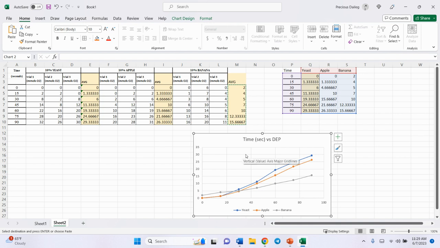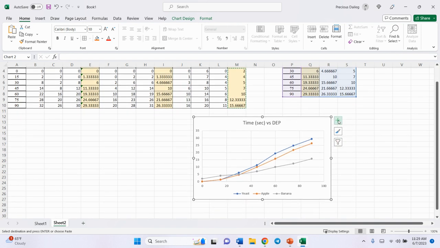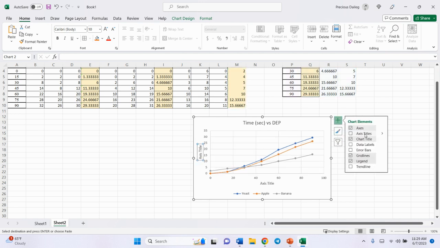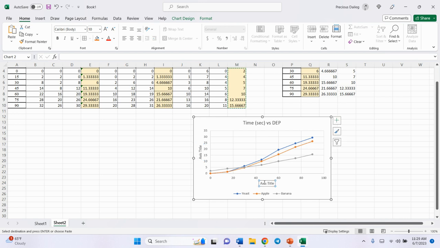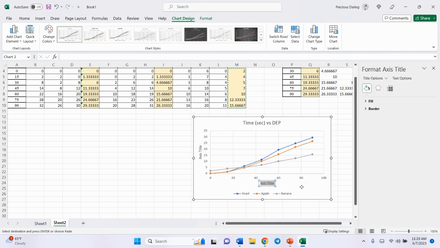So I'm on a Windows computer. I guess I should have said that beforehand. The buttons might be slightly different on a Mac, but the functions are the same. If you have this special button that shows up on the side of your graph, just click it, and right here it says axis title. Just click that and see how those showed up, right? Then you can double click it and type your axis title, double click it and type your axis title.